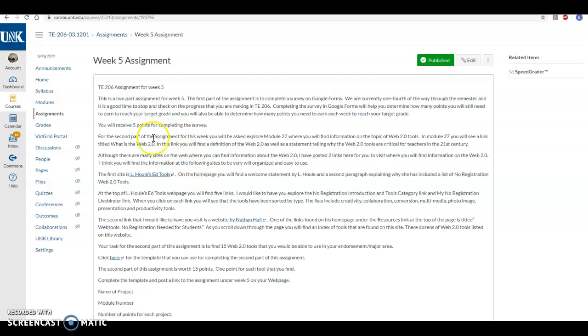Now, this week we're going to be looking at Web 2.0 tools. Okay? It's in module 27. So we'll go there in a second. So most of the time you can see some links, and you can do some exploration. You can go to Ed's tools, this Web 2.0. I can't say it right now, but I think you can read it. Sorry, my tongue kind of lost me there. And then also you're going to go here to the Nathan Hall link, and so you explore those very carefully.